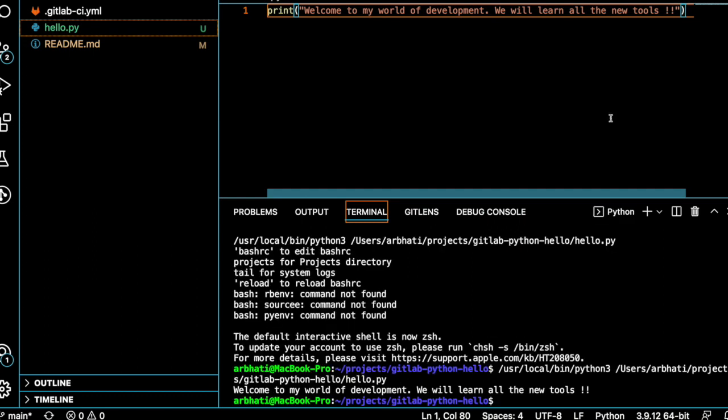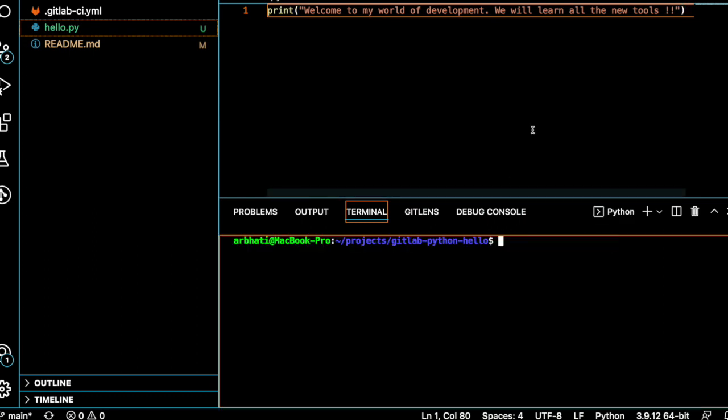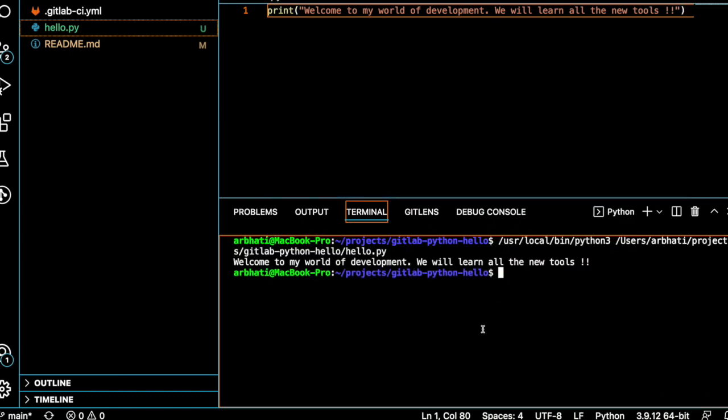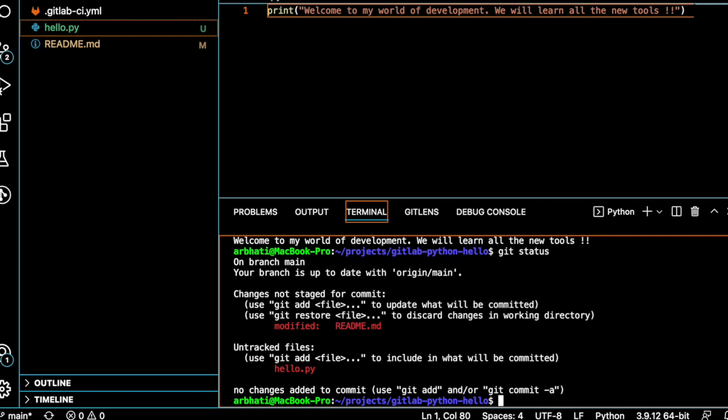You would just run it, and you would see a beautiful output on your terminal, which is welcome to my world, and this is what we wanted. Now if you check the status, you would see we have modified two files. One is the readme.md file, another one is the hello.py. How would you take this particular code and push it to your remote repository which is lying on the gitlab.com server?